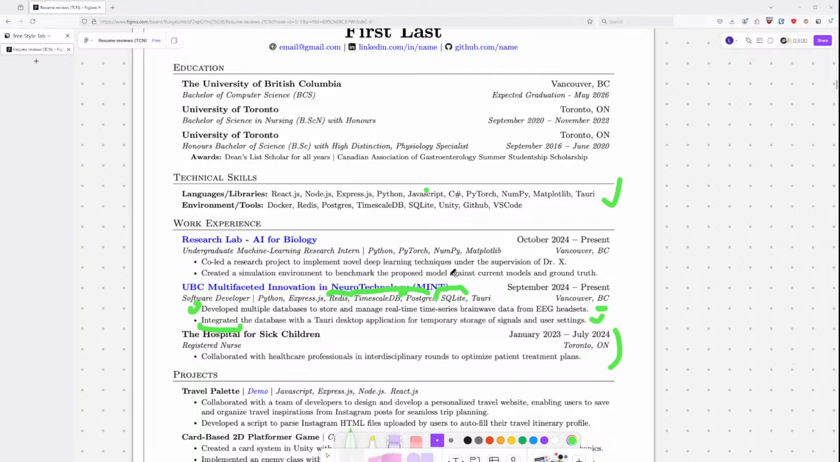Okay, research lab. Yeah, this is a different job. This is machine learning research. Okay, some Python, Colab, research project. Some novel deep learning techniques under supervision of Dr. X. Create a simulation environment to benchmark the proposed model against current models and ground truths. Okay.